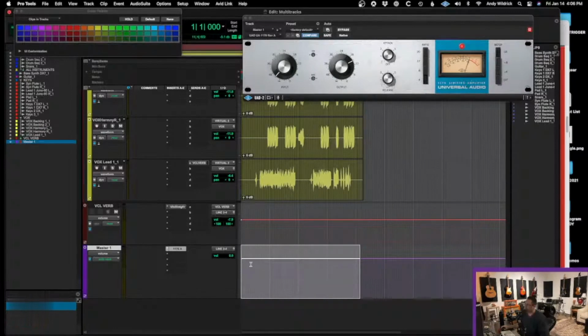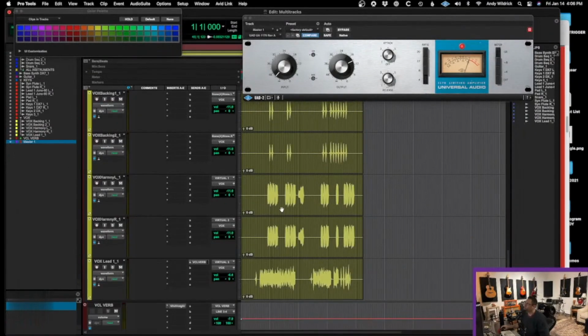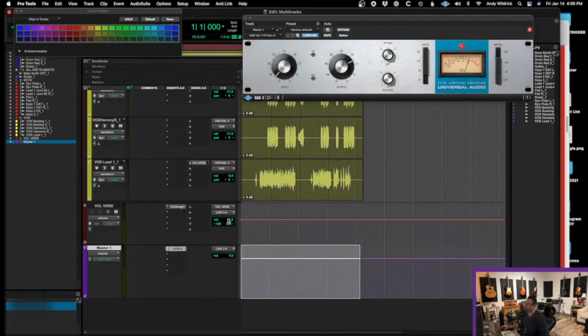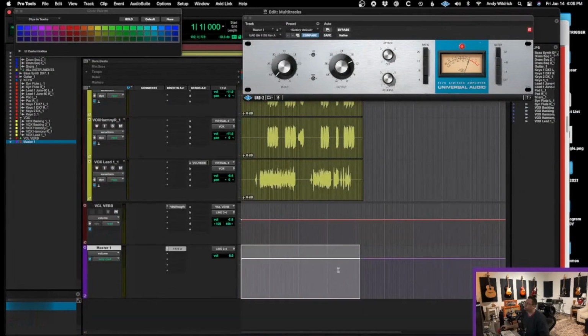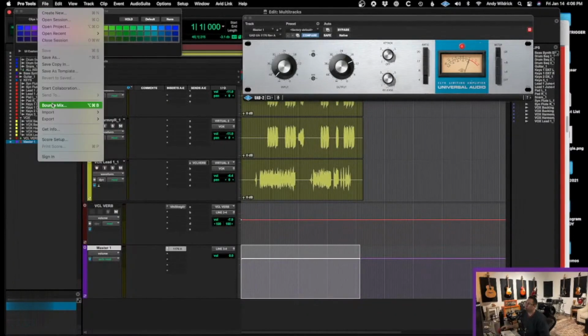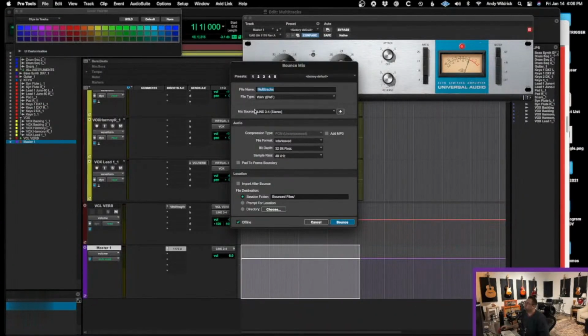Now, what Pro Tools is paying attention to is what tracks are soloed and what tracks are muted. So there's nothing soloed and nothing muted, so it's all going to play, which means we should have a mix of all the elements. So now I'm going to go up to File, Bounce Mix, or there's our shortcut for it, Bounce Mix. It needs to say mix sources line 3 and 4.